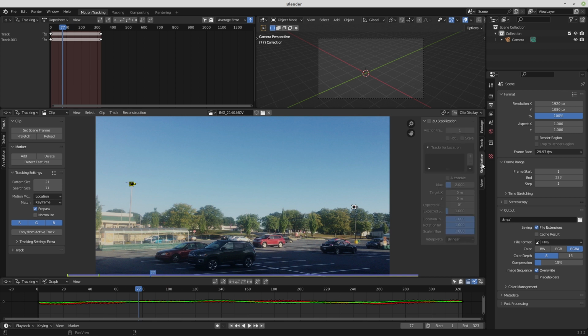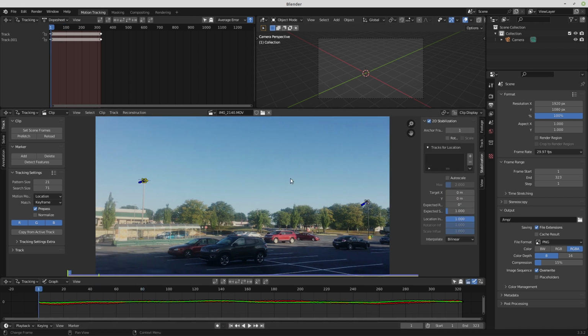Now go to stabilization and turn on 2D stabilization. I go to frame 1. Select the marker you want to add. In this case, I'm using that left one. And add it. Now I'm going to hit rotation. That opens up a new one. Now I select the other tracker I want to add and add it. Now it's got those two tracks.